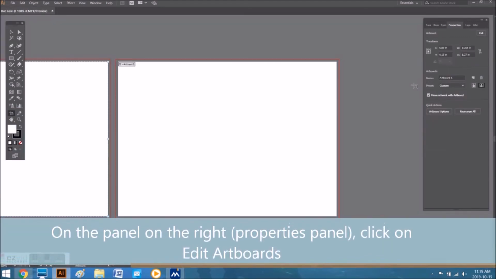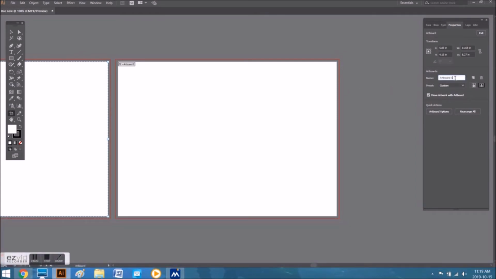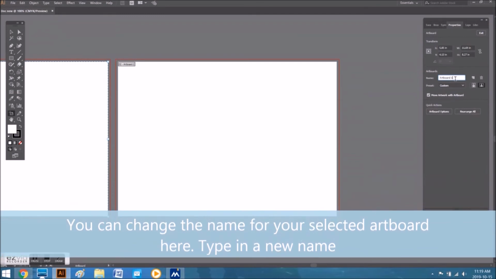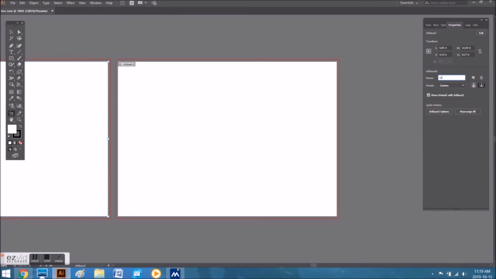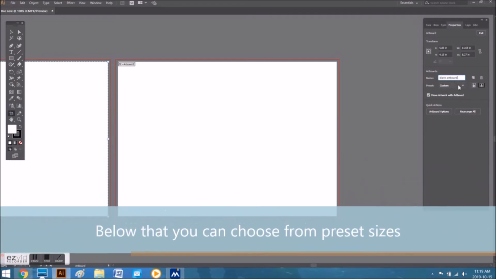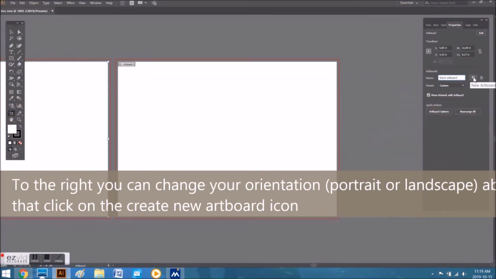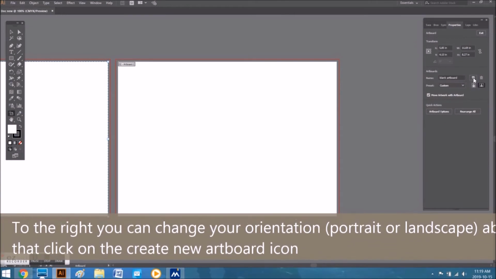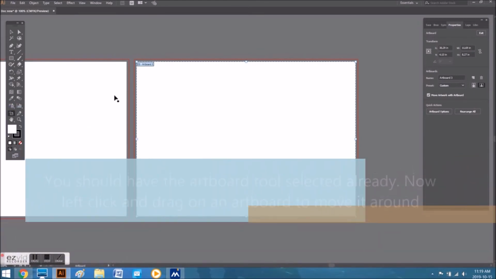Now on the panel on the right, which is called the properties panel, just click on this where it says edit artboards. And now you can change the name for your selected artboard here. Let's just type in a new name. Okay, below that you can choose some preset sizes, and on the right you can choose your orientation again, portrait or landscape, and just above that there's an icon to create a new artboard. Just click on that one.